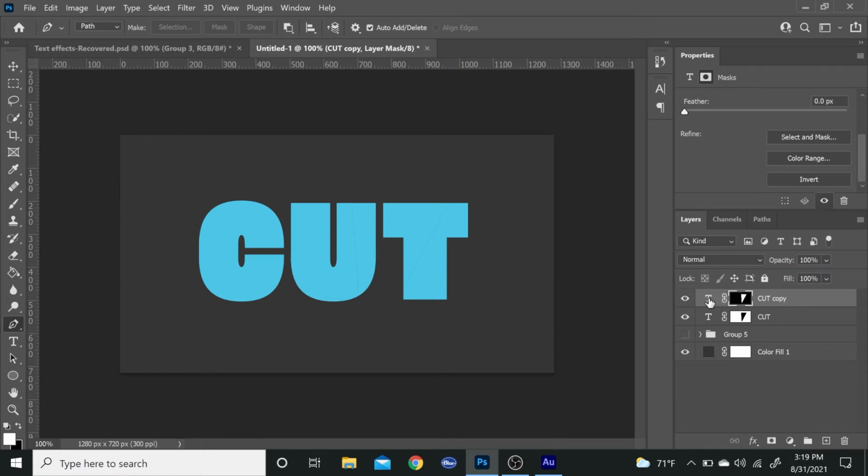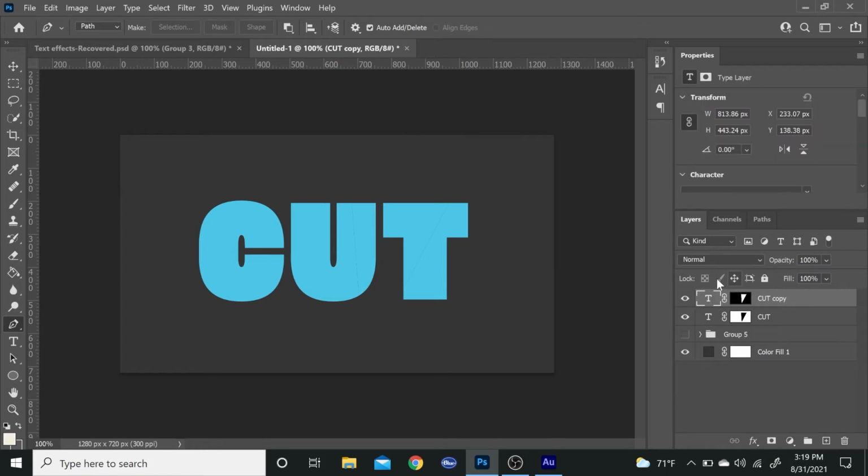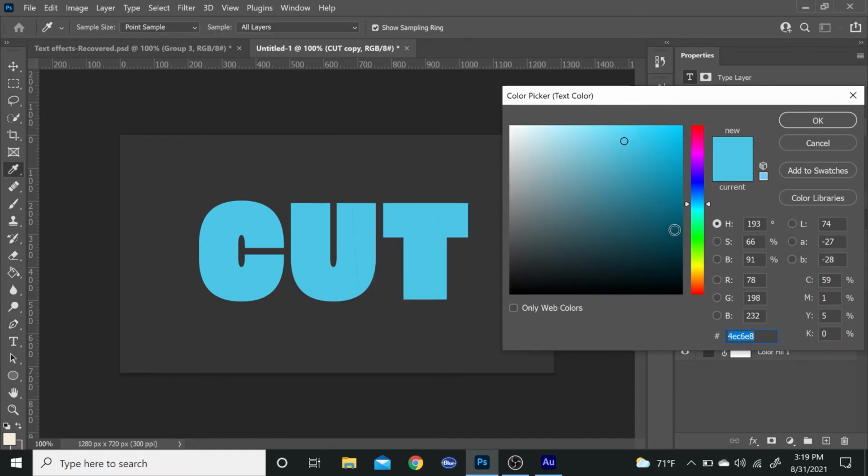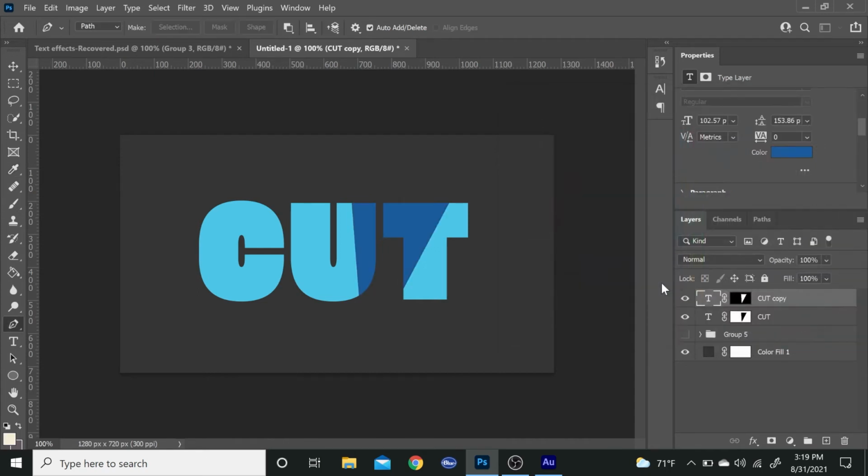And then with the text effect selected on this one, go to the properties panel. And then select any other color you wanna use to go along with your design. There you go. And then doesn't matter which one you would like, you can move the top one or the bottom one. So this is the top one.